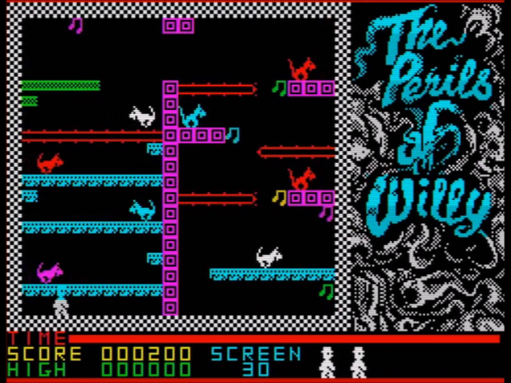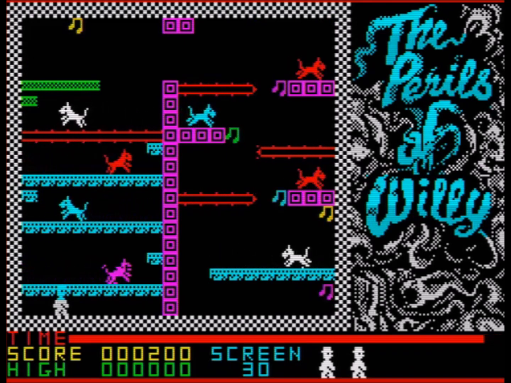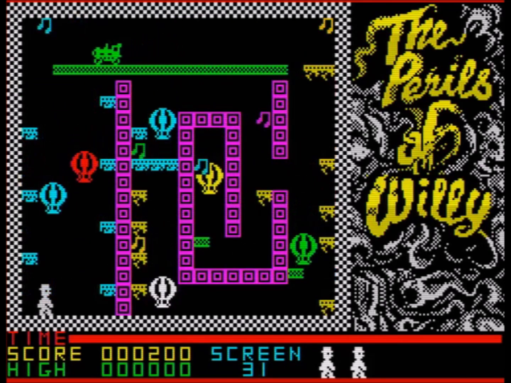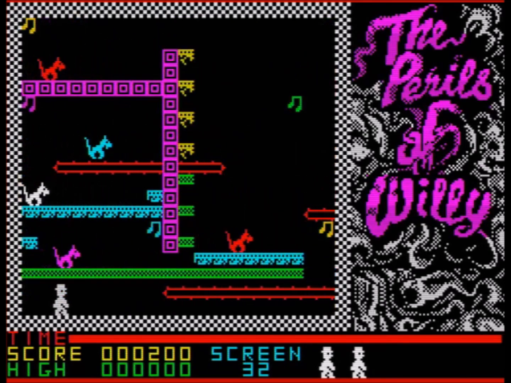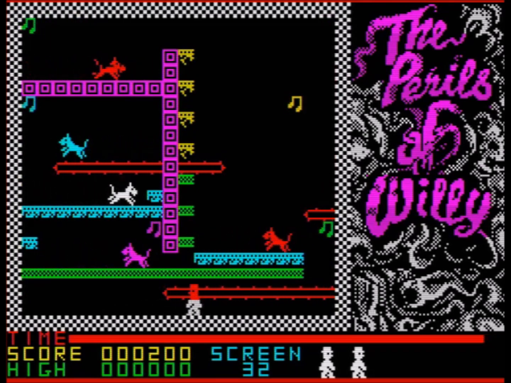And after all, the enemies in Manic Miner, although visually they're quite varied, there wasn't a huge amount of variety when it came to the actual behavior of the enemies. Most of them were horizontal and vertical, with a few exceptions.